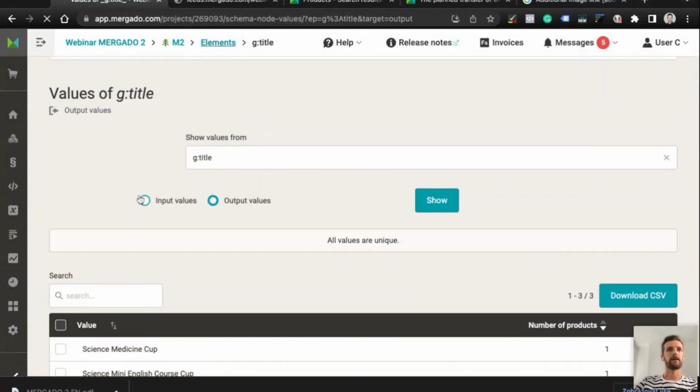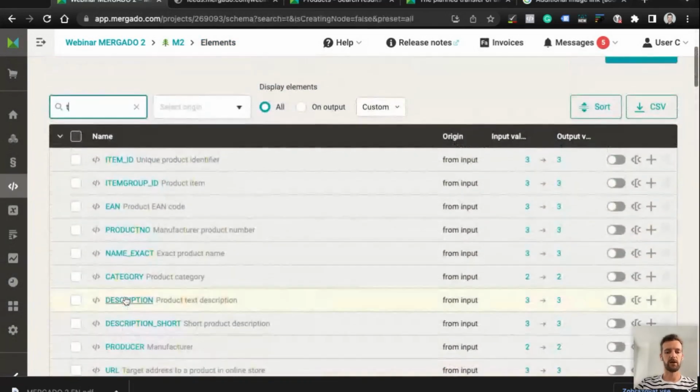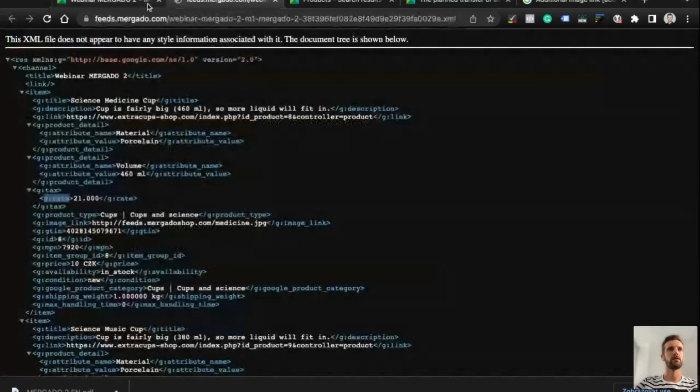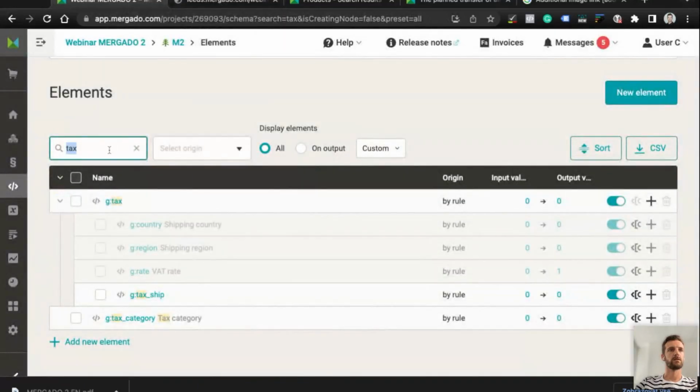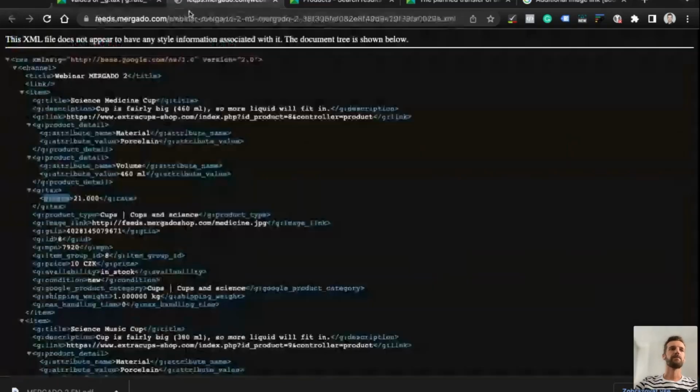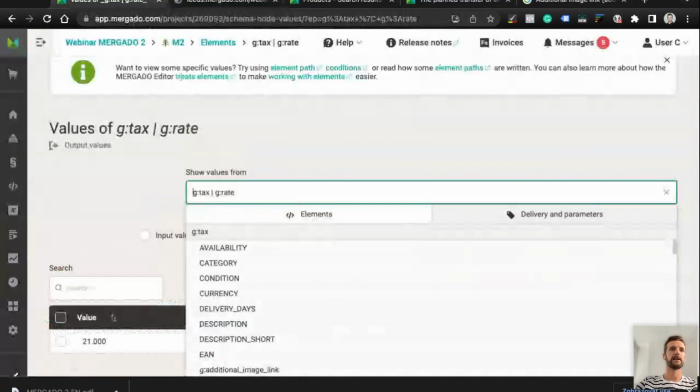different. So let's try to find it. Okay. G rate. Okay, so if I open G rate, the element path to the G rate element is written as G tax, vertical bar, G rate. So the structure for nested elements in the element path is written as G tax, vertical bar, G rate.